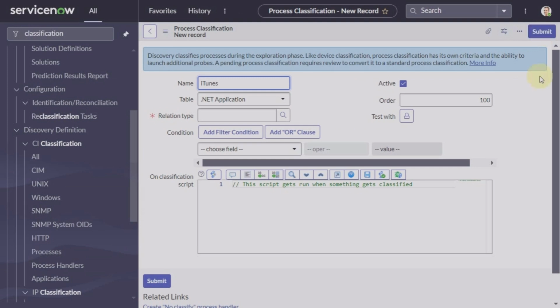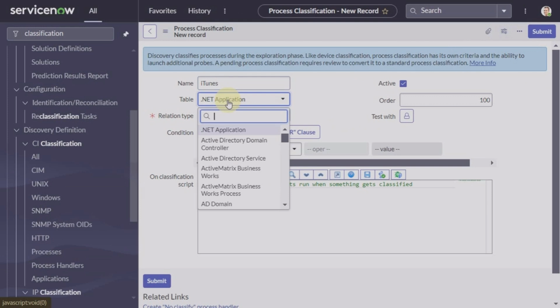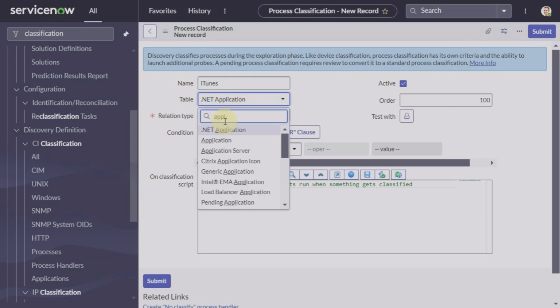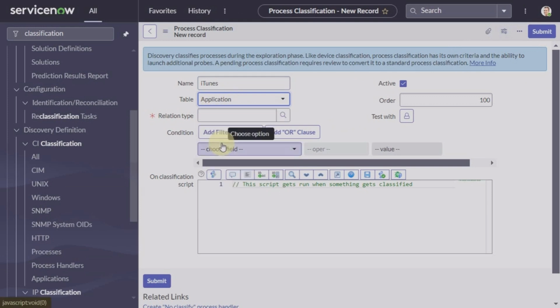Name it iTunes, table, application table, relationship type. Now this is important. So we have to establish a relationship so that in the dependency map view, when we open this, it will show a relationship with the devices based on the relationship that we will add right now.